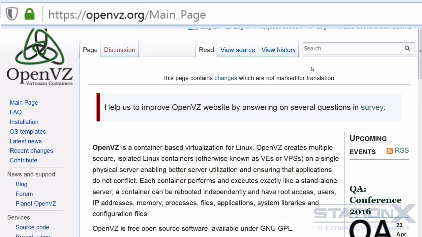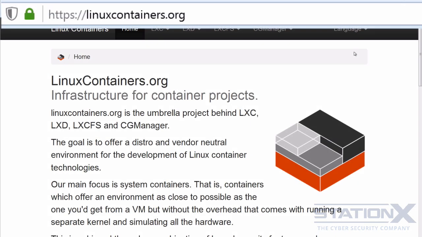There are quite a few Linux VMs. KVM probably is the main one, as it does come with GNU Linux OS. But a couple of others worth a mention is OpenVZ, which is a container-based virtualization, and also Linux Containers, which, as the name suggests, is another container-based virtualization application.